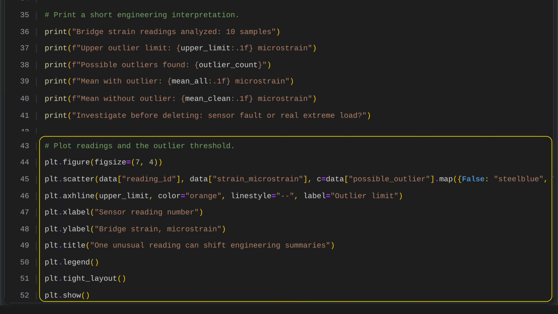The plot shows sensor readings as a scatter plot, with normal values in steel blue and possible outliers in crimson. An orange dashed horizontal line marks the outlier threshold, making it easier to see which readings stand out. The axes label the reading number and bridge strain in microstrain, and the title highlights how one unusual reading can influence engineering summaries. A legend and clean layout make the visualization easier to interpret.